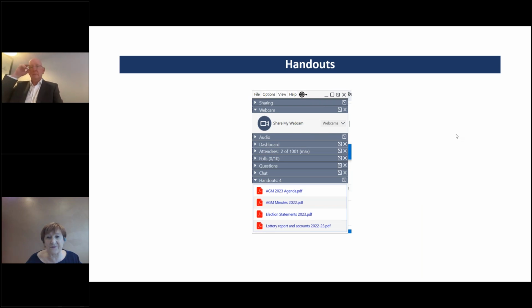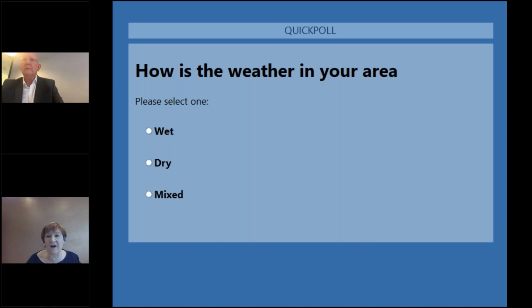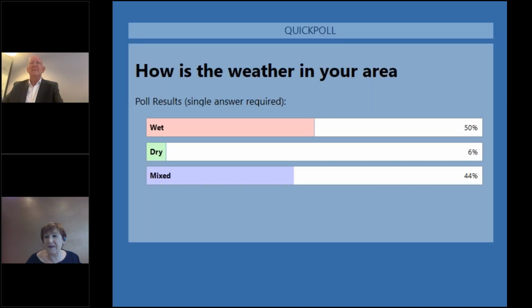There will be some online polling this afternoon, so I'll just launch a test poll so that everybody knows how it all works. So what is the weather like in your area today? We've got more members joining us as we're going through this test poll. It looks like it's quite mixed up and down the country. And the results come up instantaneously, so those are the results.